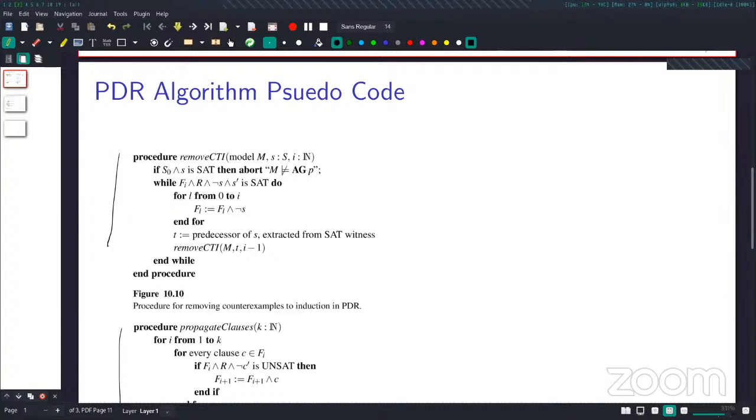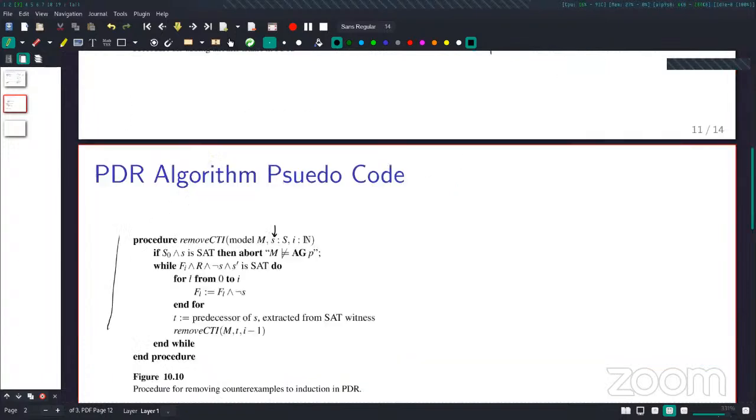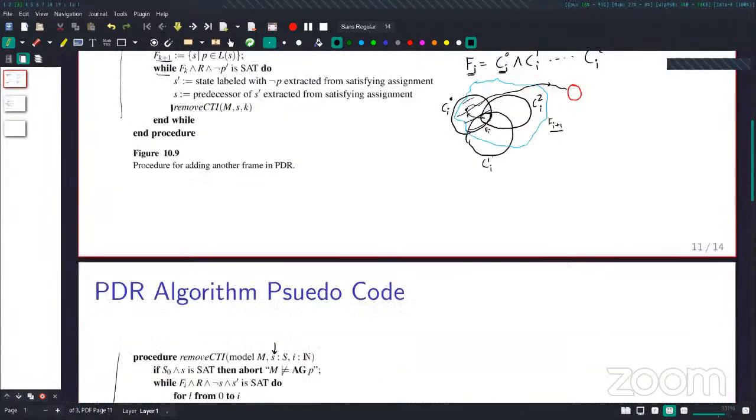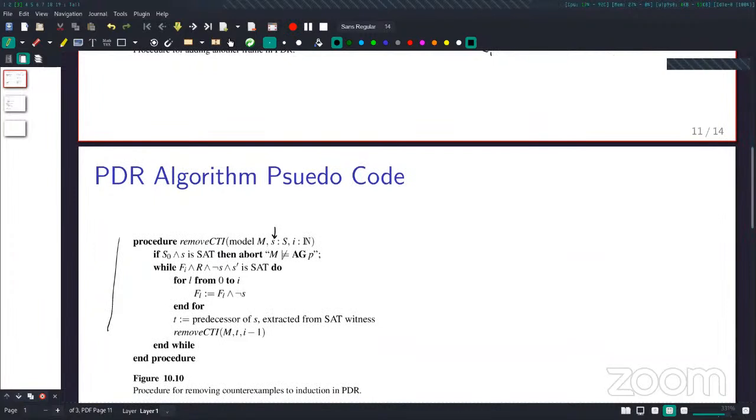If we go over this algorithm, the first thing that it's doing is checking whether or not it is intersecting with the initial one. S is this point that we are trying to check. When we call remove CTI for a particular point, we pass it the point, we pass it which frame we want to check for, and of course the model, which is always going to be passed to everything. So S is this point, and we're checking whether that is intersecting with S naught, which is the initial. If it is, then we can abort with saying that we have found a counterexample.